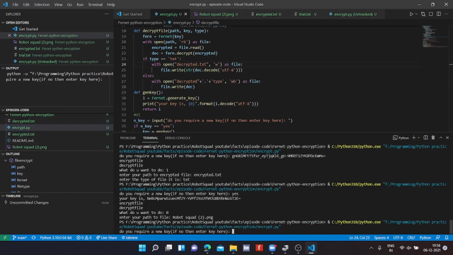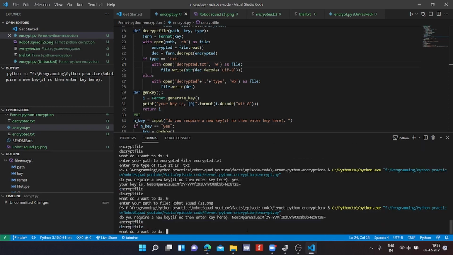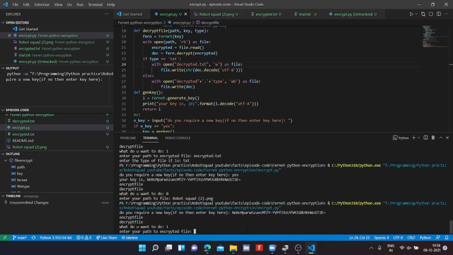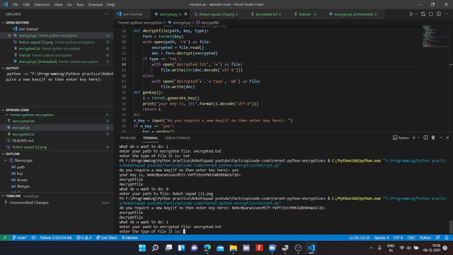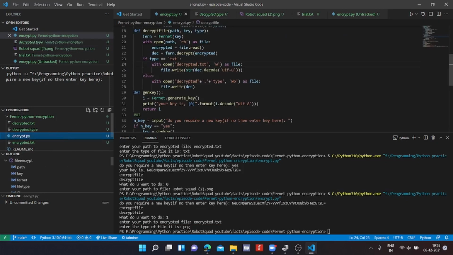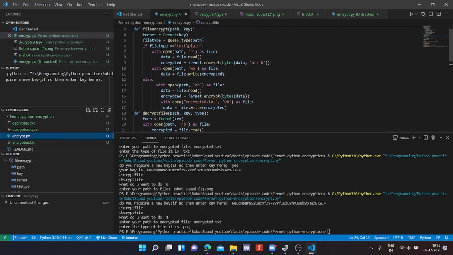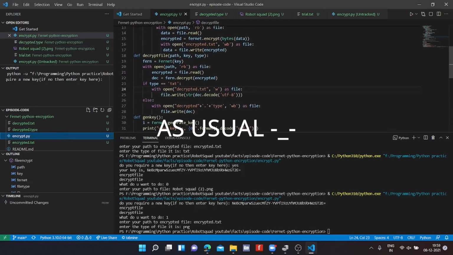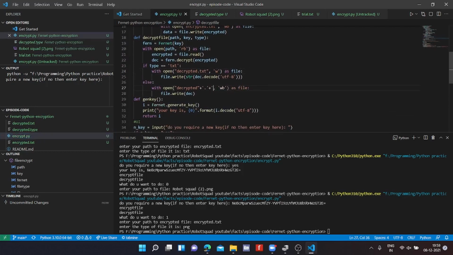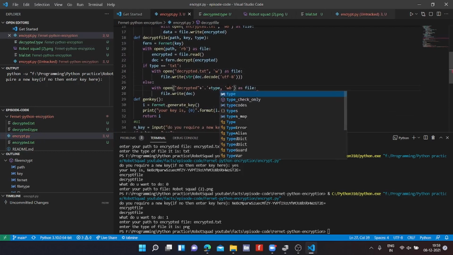Now we'll try to decrypt it. We don't need a key. We'll just copy this and paste it over here. And to decrypt it, 1, enter the path to the encrypted file is going to be encrypted.txt. The type of file it was a PNG file. It couldn't write it. I think we made some mistake. Okay. Instead of type, it is supposed to be the type variable.